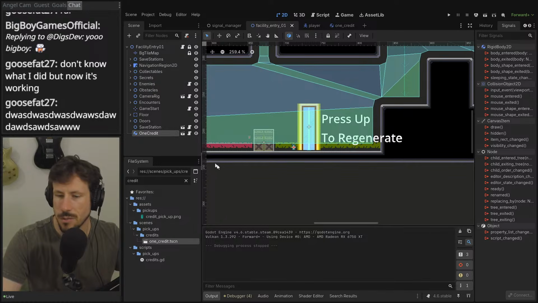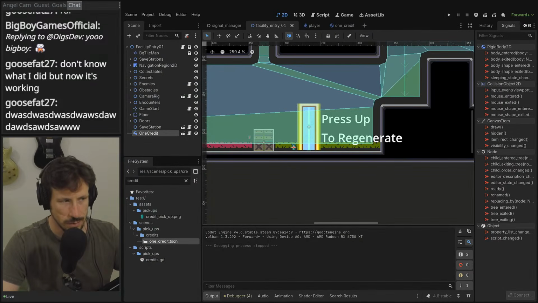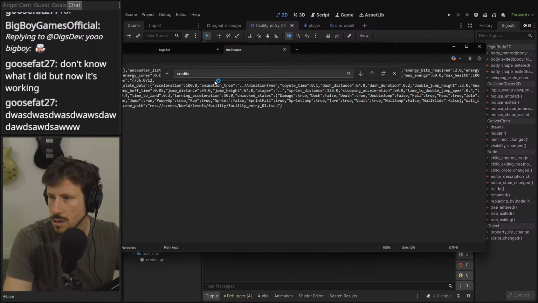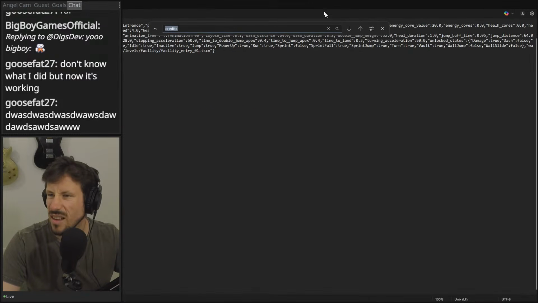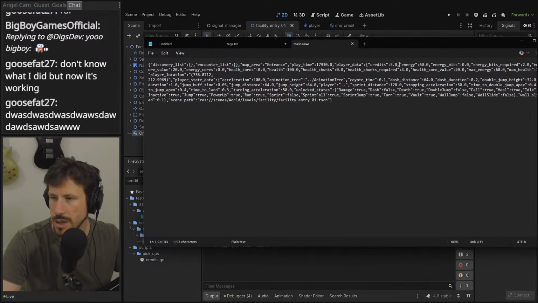Okay, so now if we go and actually inspect that save data, since it's not encrypted, we should be able to see that the credits have changed. I can't see credits. Way to go. It's like covered up by this thing. Energy bits, energy credits, 5. Look, we've got some. Okay, so we're storing the credits.